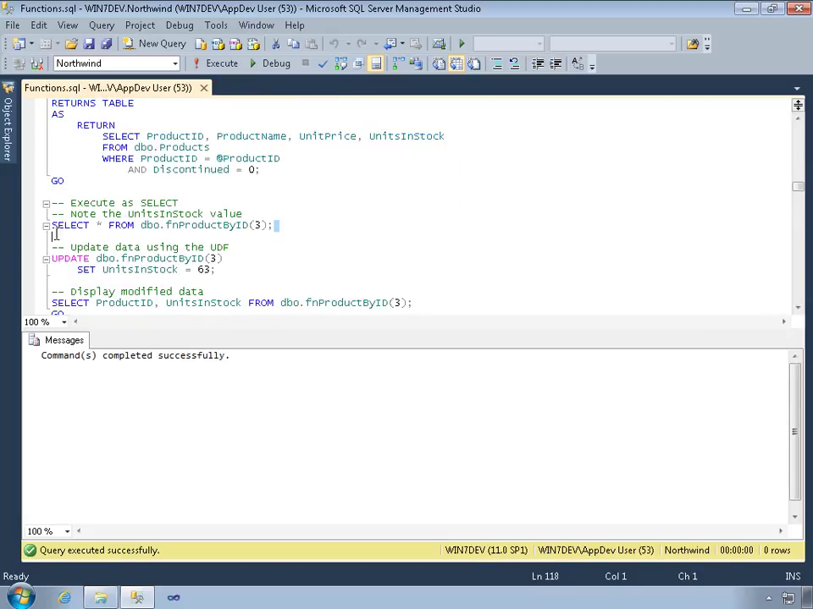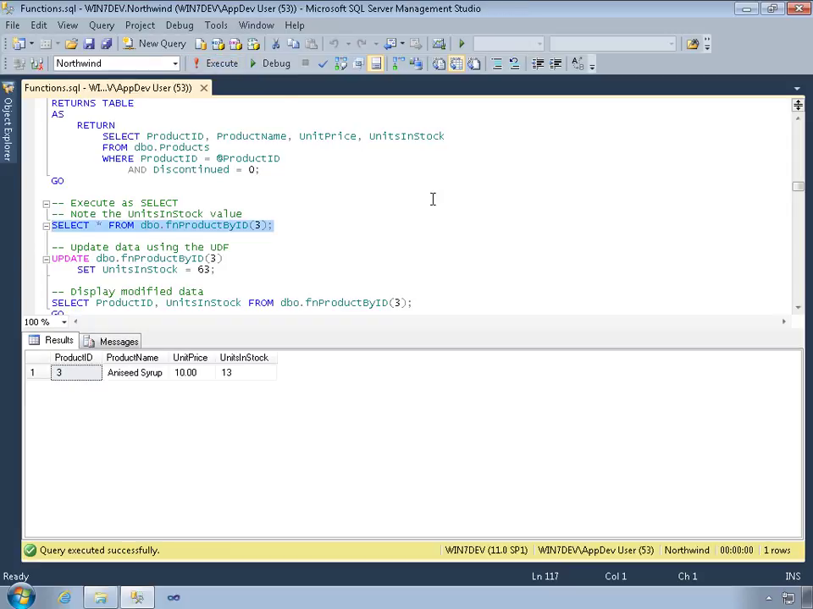And then use this code in order to test the function. So when I pass in a value of 3 for the product ID, I can see that's aniseed syrup, unit price is 10, and there's 13 units in stock. All right, it's always good to test your function before you try to do anything else fancier.